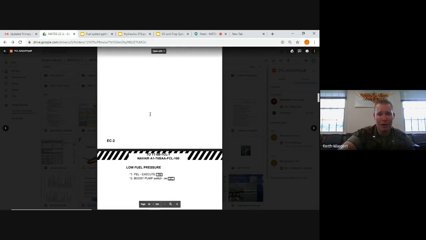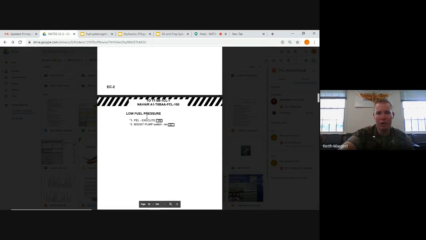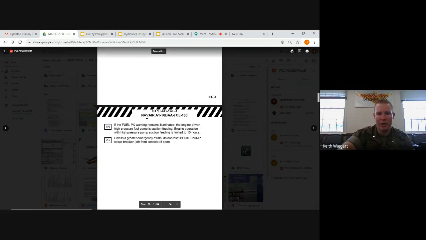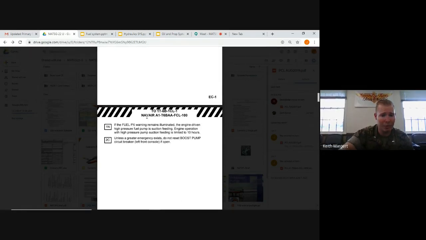So if we have the low fuel pressure EP, we've got two fuel pumps in this aircraft. We've got an engine-driven low pressure fuel pump and an engine-driven high pressure fuel pump. If we have a low fuel pressure EP, that means the low pressure fuel pump is not providing the high pressure fuel pump with fuel, which means the high pressure fuel pump is suction feeding, sucking that fuel straight from the tank. It's not great for it.